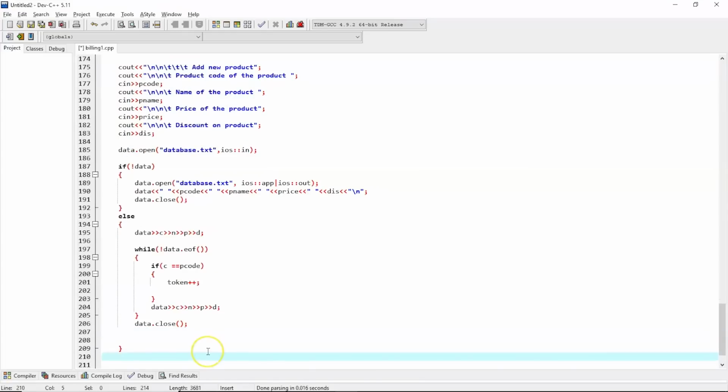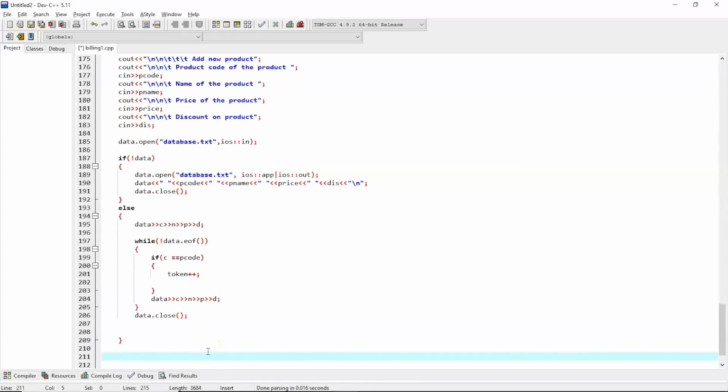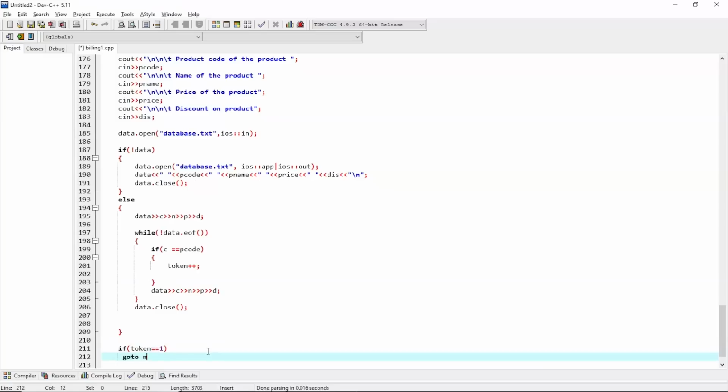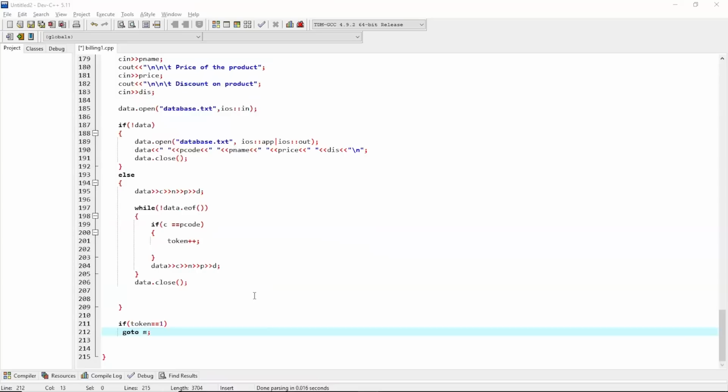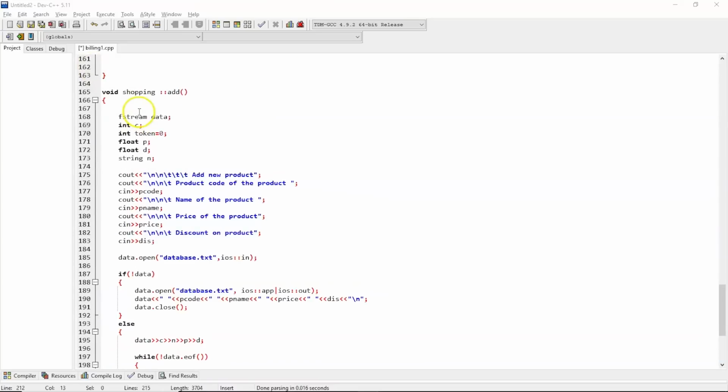Alright, now we'll use an if statement, that if token is 1, as we know, if token gets incremented, that is if there is a duplicacy, then again it will go back to the menu. That is, if the product code entered by the administrator already exists, then he has to enter another product code, because if the administrator enters the duplicate code, then it will again go back to this menu. So this goto m, we have to label it over here.